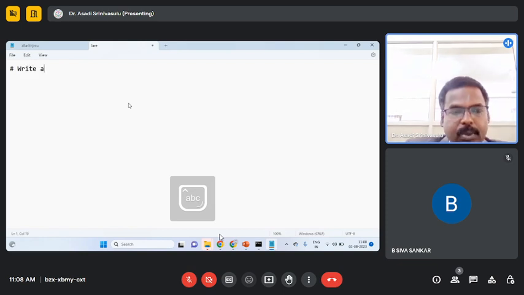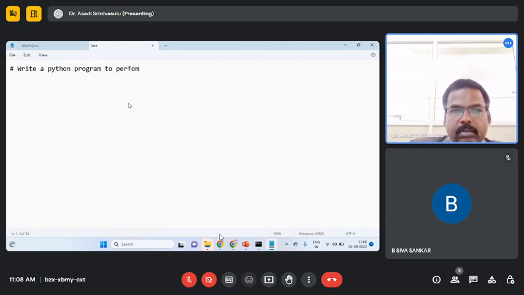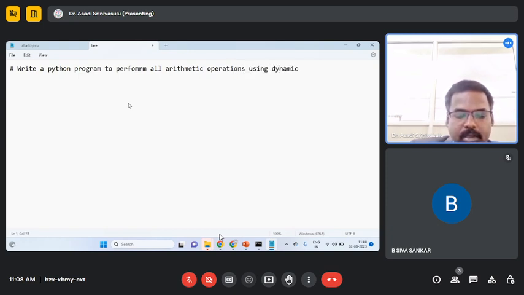Write a Python program to perform all arithmetic operations using dynamic input. Now, this is for understanding. Next, I am going to demonstrate ontology-based applications.